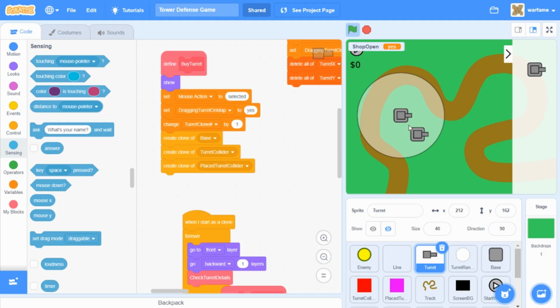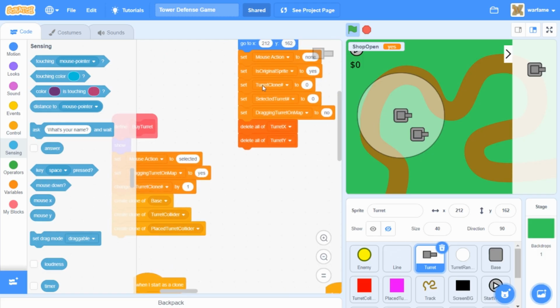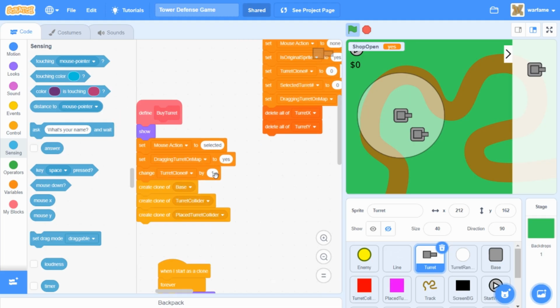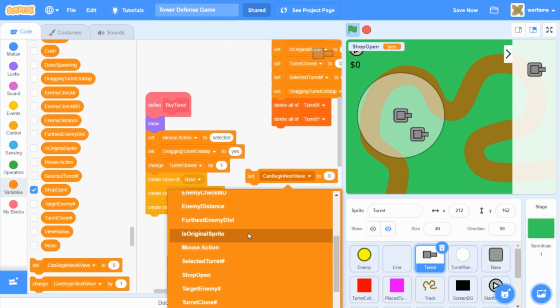Because right now, as you can see, we can't select a range for turret number 2. And that's because the turret clone number, which is set for this sprite only, is always set to 0 and then 1 for every single turret that is purchased. So every turret clone has the same turret clone number value. So to fix this, let's actually set the turret clone number variable instead of changing it.